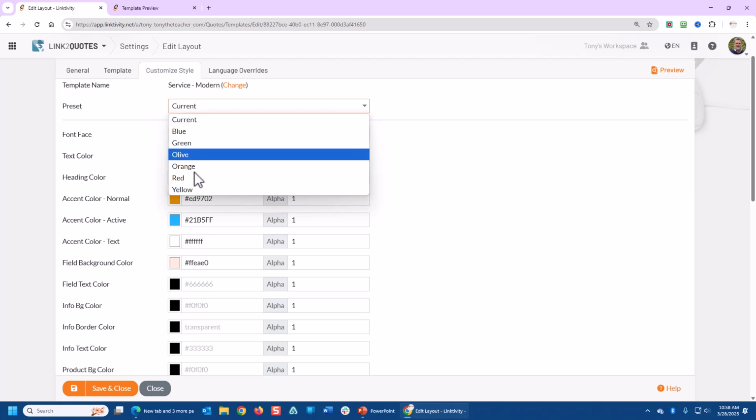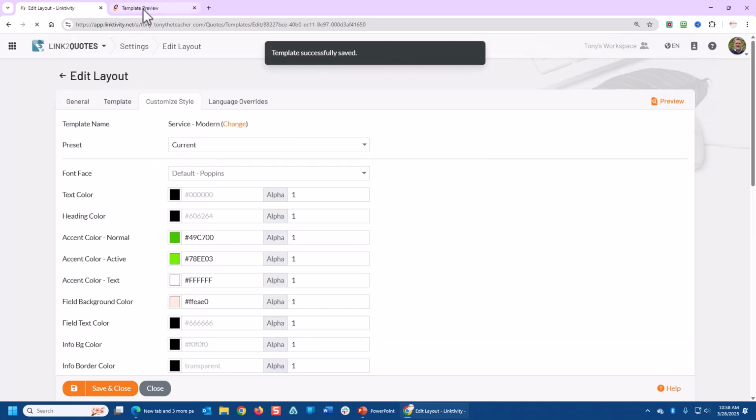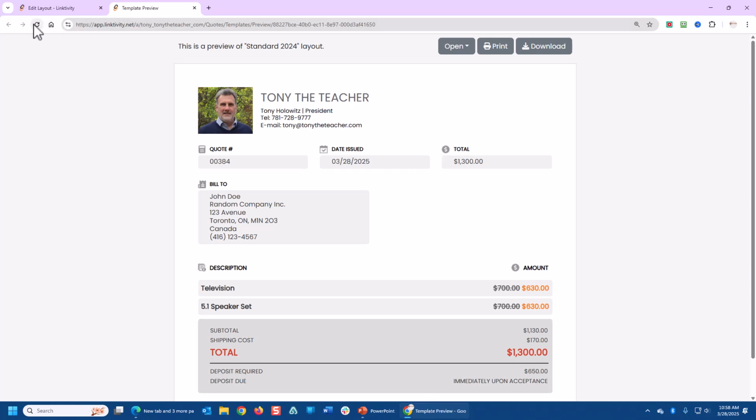Another way you can do it is you can change the basic look right here. If I change it to green, for example, and save this, when I come back to the preview and refresh it, see how it's changed to green. So there's all kinds of settings here. Is that a good thing or a bad thing? You're going to have to determine that.